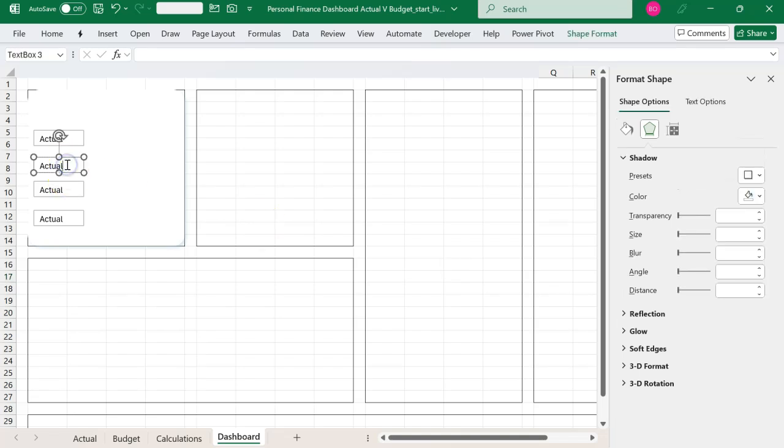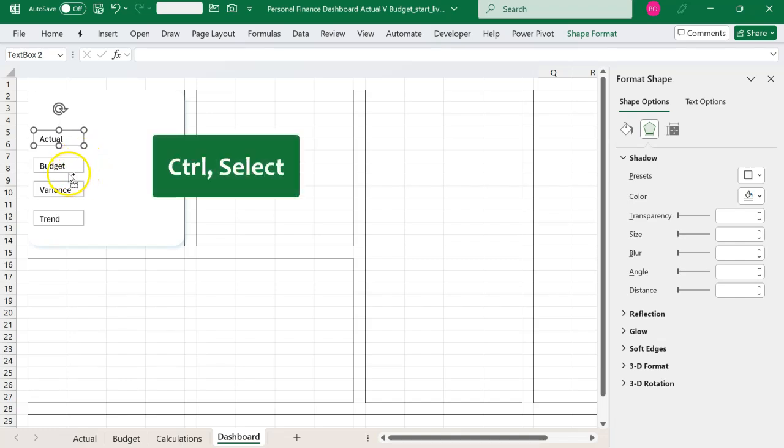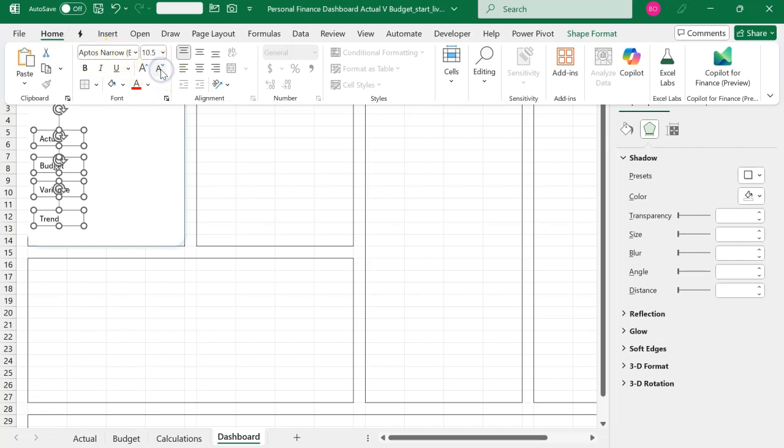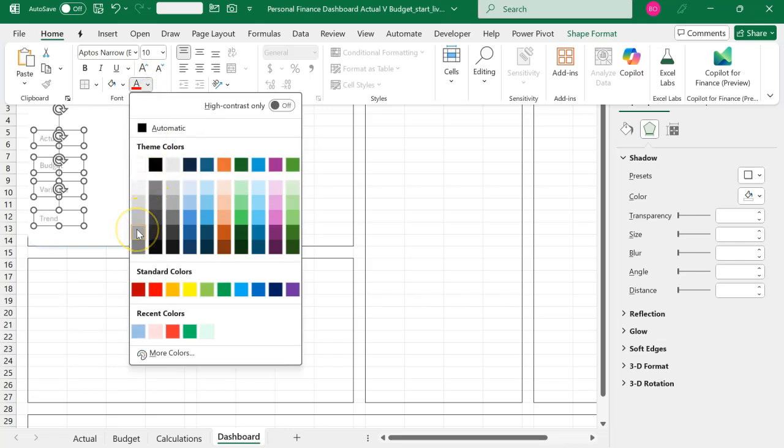So this is budget. This is going to be variance. And then finally, we'll have our trend. So now that we have this, we can highlight the text boxes by holding down Control. Okay, so you hold down Control and you select. Right. We can now reduce the font a bit to about 10. Okay, and then change this to the last gray font that we have here.